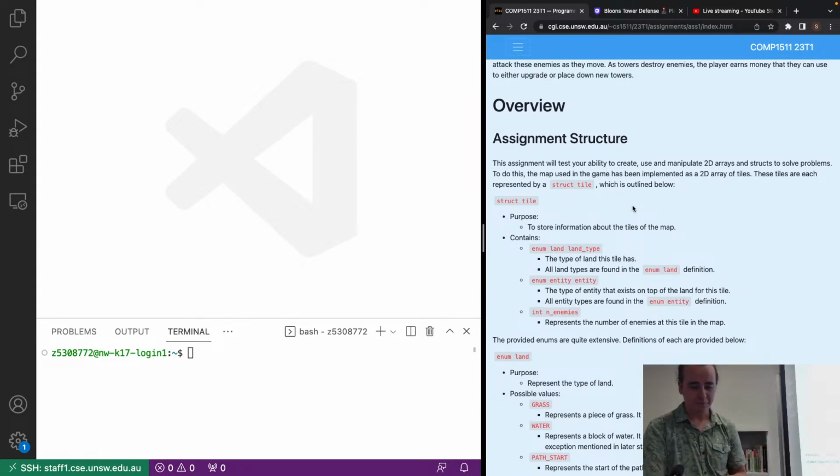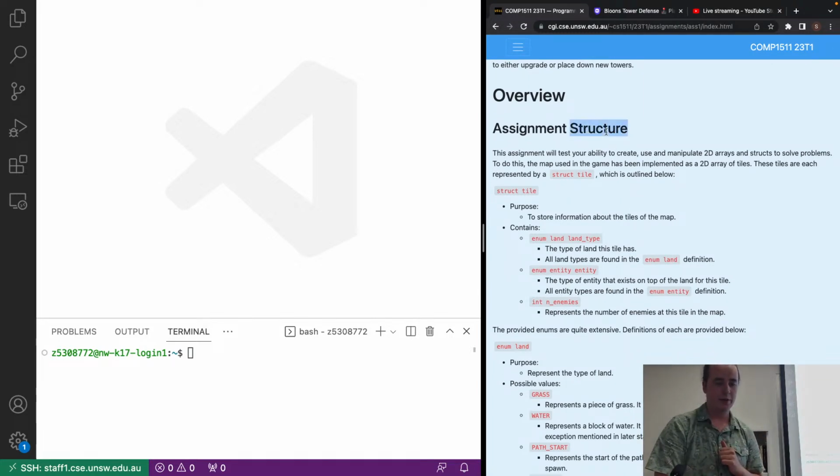So, in this assignment, you guys will basically be using all the concepts you've learnt up until now. So, 2D arrays, structs, enums, loops, all that kind of stuff. It's all going to come together into one assignment. So I recommend reading through the assignment structure a couple times because it can be a bit confusing. There's a lot of stuff in here.